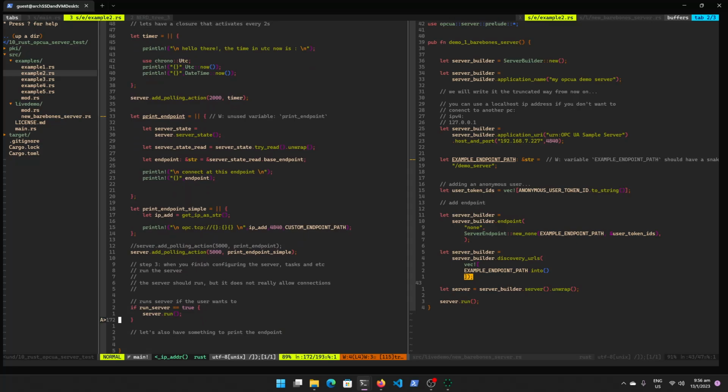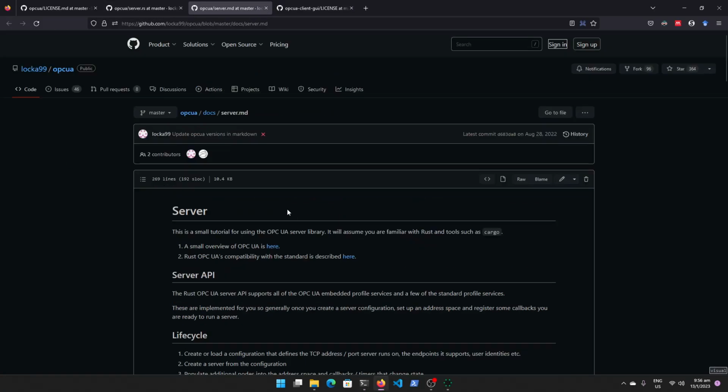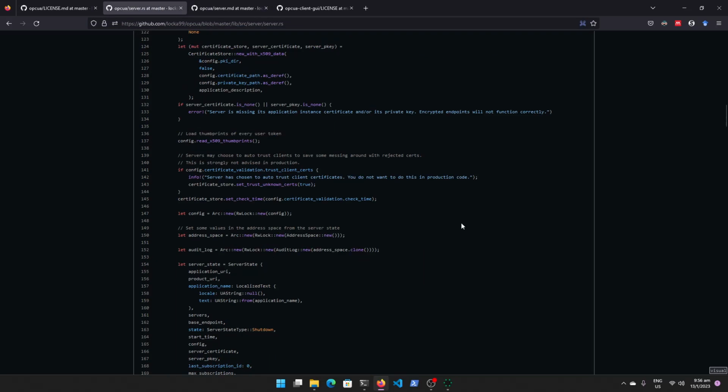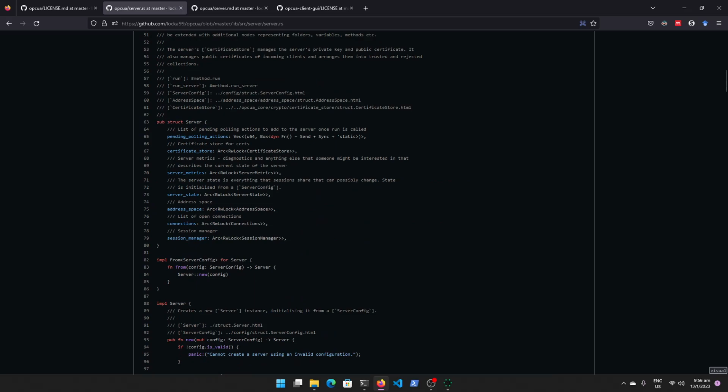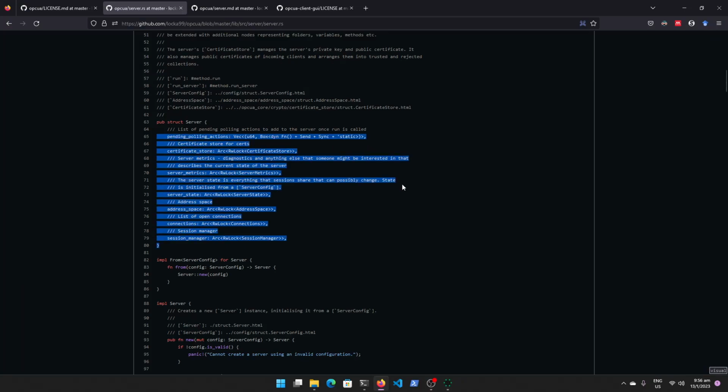OPCUA endpoint, right? OPCUA endpoint. Where will this be stored? Okay, if you actually take a look at the server object, this will be stored under, if I'm not wrong, let's see. Actually, okay, never mind. I'll not do that just yet.